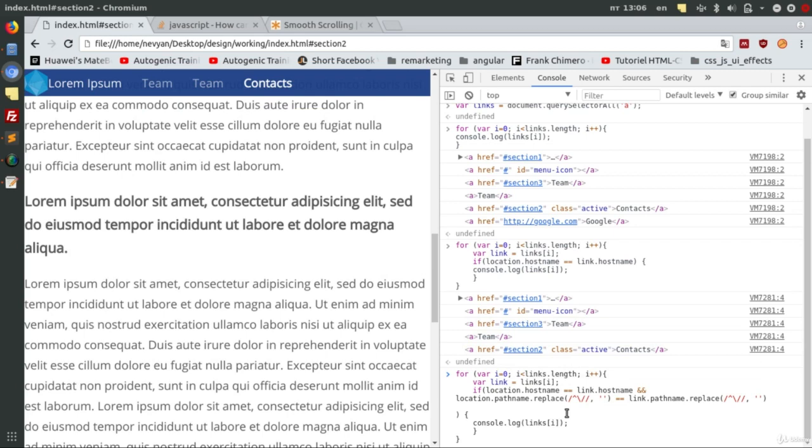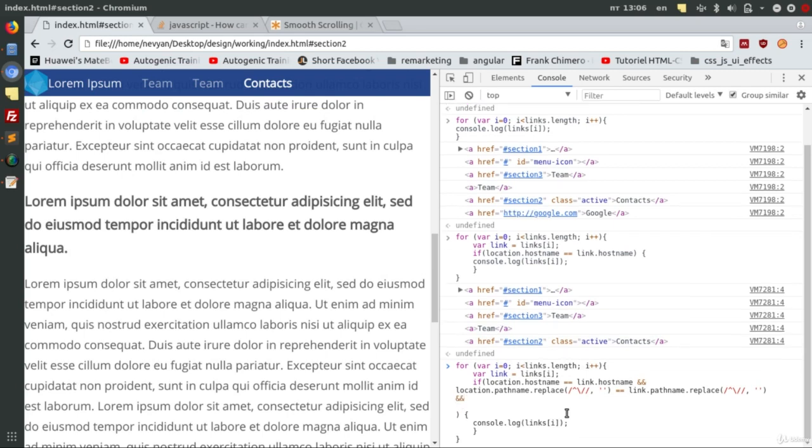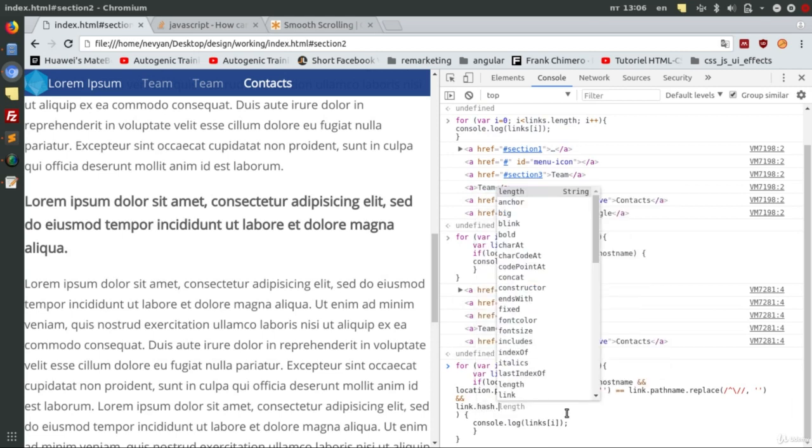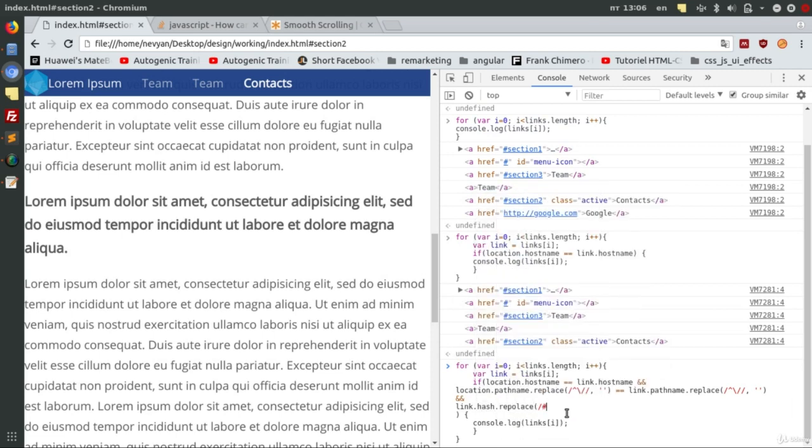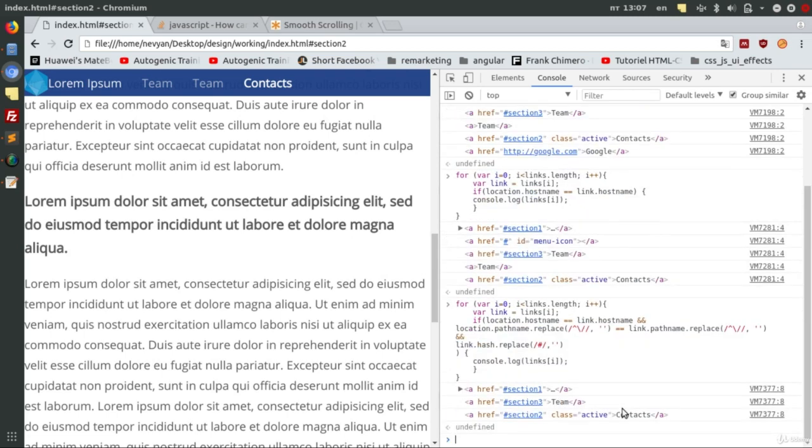The last check is whether we have this sign in front of our link. So we can do a third check, and we will type link.hash.replace, and we'll replace this sign with nothing. Okay, so the moment this condition is true, we will show our links. So we see that we are showing only the 3 links which are in the header, because we excluded all the other links which were empty links or links which point to nowhere.